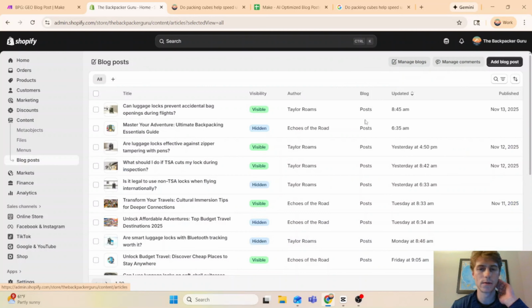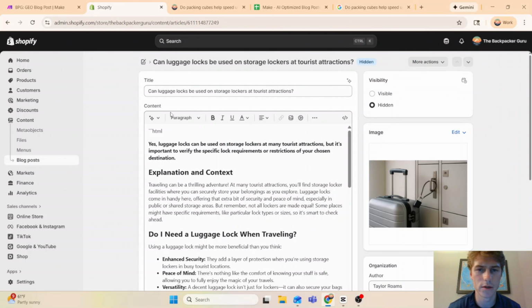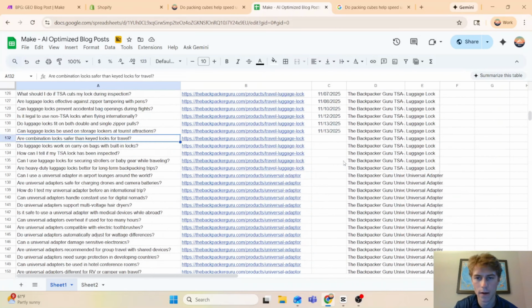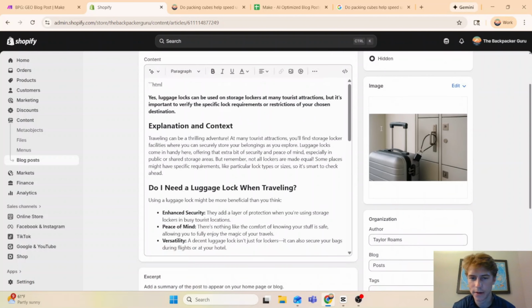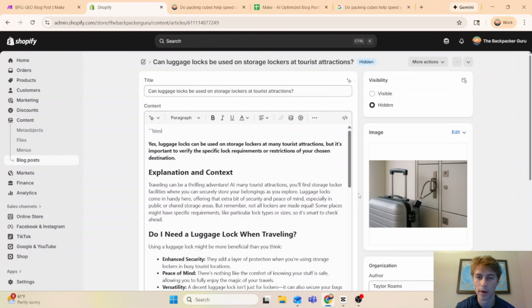Blog posts. Let's see. Here we go. Can luggage locks be used on storage lockers at tourist attractions? I don't know if this was the blog post that I thought it was going to be. Can luggage locks? Oh yeah, so I guess it was the one before. All right, no worries. So this is what it looks like without me editing anything.